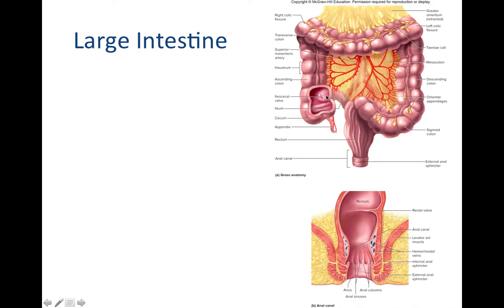But as that chyme moves into the large intestine, you're going to move up through the ascending colon and then across this right colic flexure, across the transverse colon right here, and then across the left colic flexure and move down the descending colon. This area of the colon that kind of looks like an S is the sigmoid colon, and then the remnants of your food will move down through your rectum and then finally into the anal canal.